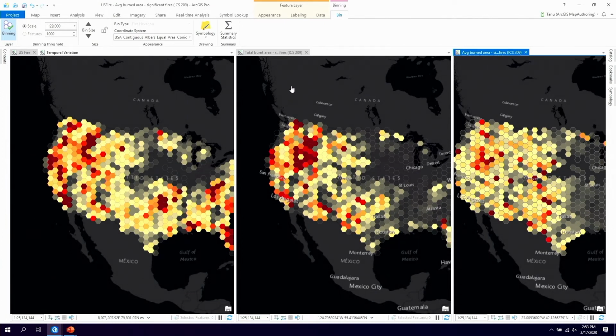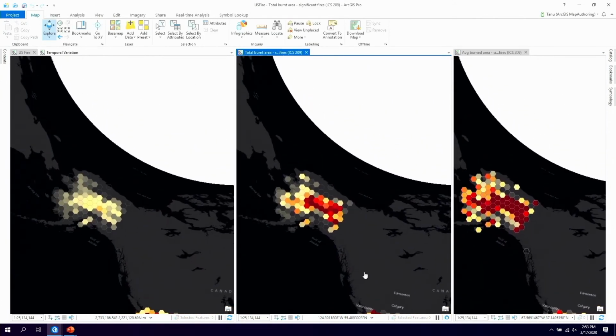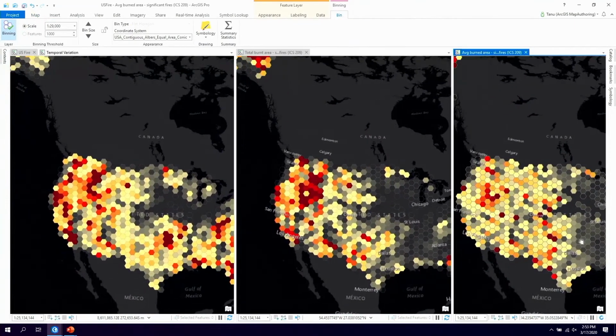Now if I go to Alaska, which I did accidentally while I was working with that one, I had no idea there could be any fire in Alaska. To my surprise, I found there are some significant fires in Alaska, even though the number of fires is not that much compared to the rest of the United States. But look at the total area burned, and the average area burned by those fires is really, really high compared to any other part of the United States.